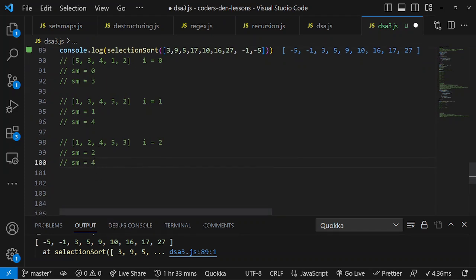So now this inner loop has ended. SM and I, are they the same? No. Swap. Okay, this was 2, this was 3. So the item at index 2, which is this, and the item at index 4, which is this, swap. So this will become 3, this will become 4. I will move on. I will become 3. Once more, initialize SM as I, which is 3.